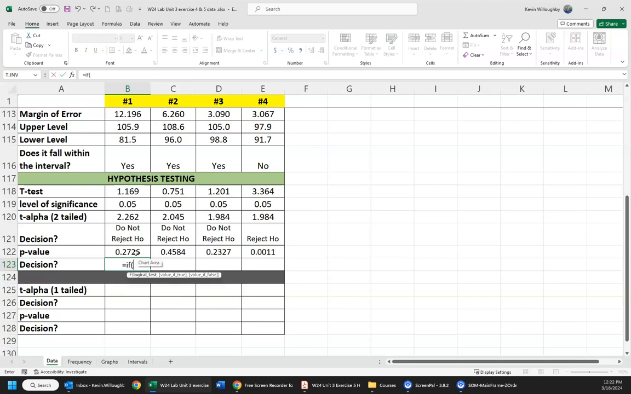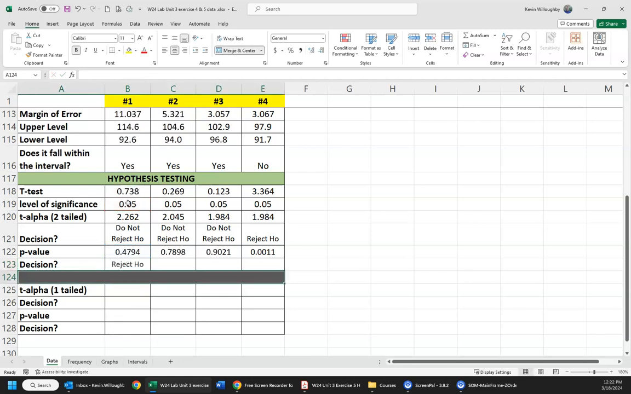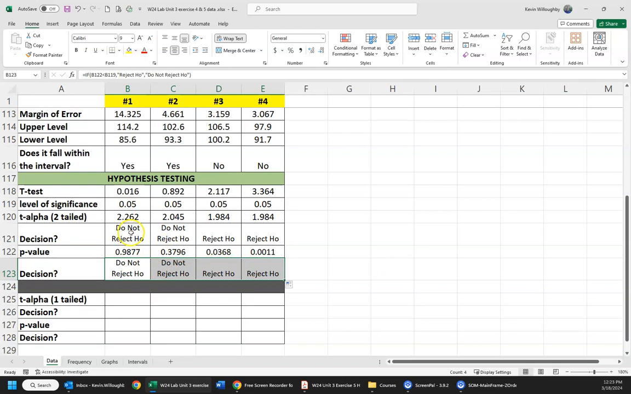If the p-value is less than alpha, so IF, bracket, click on the p-value, is less than alpha, basically reject the null hypothesis. And quotation mark, comma, quotation mark, do not reject the null hypothesis. And dragging that across. And the decision in row 121 should always be the same as the decision in 123, and you can see that it is.